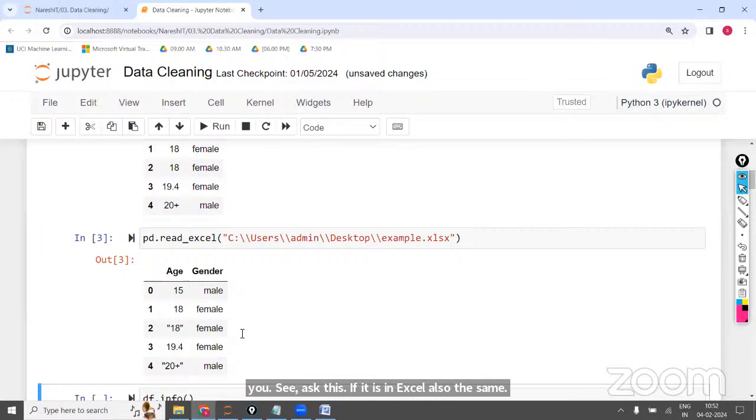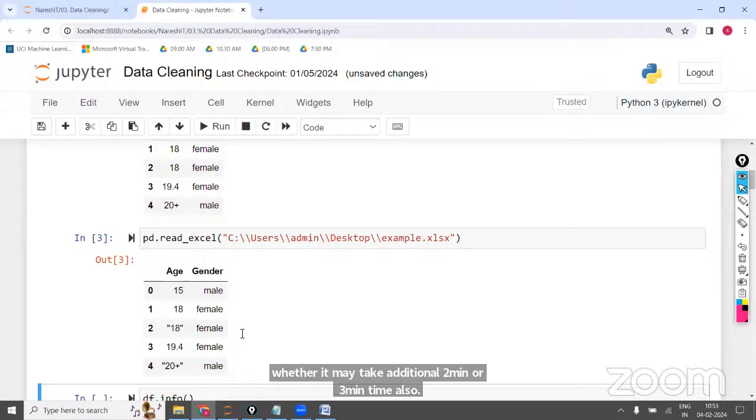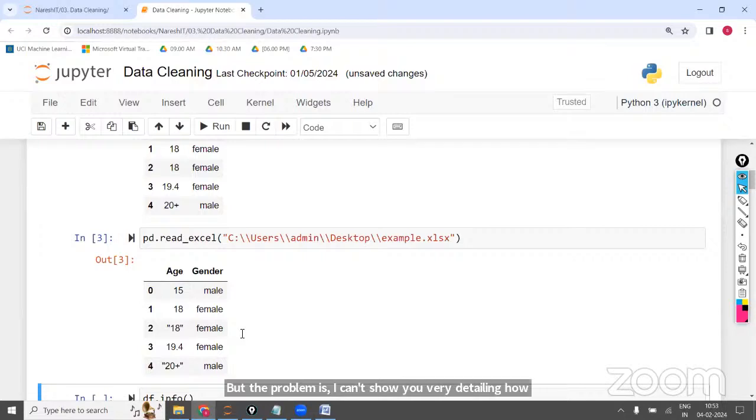Now, sir, why are you showing a small amount of data? The very simple reason is to understand the concepts in an easy way. If I load 10,000 or 20,000 records, it will work, though it may take an additional 2 or 3 minutes. But the problem is, I can't show you in detail how I'm explaining. To explain the concepts in a simple way, you have to go with simple examples, so that the concepts will be very crystal clear.